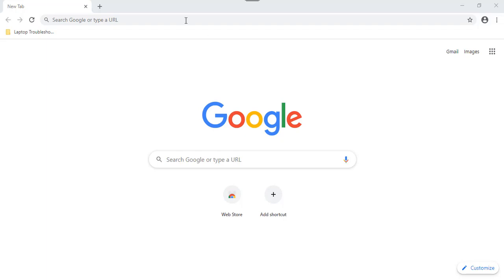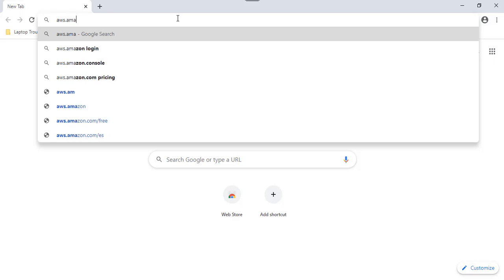In this video we are going to see how we can create an AWS Free Tier account. In order to do that, let's open a browser and type in aws.amazon.com.